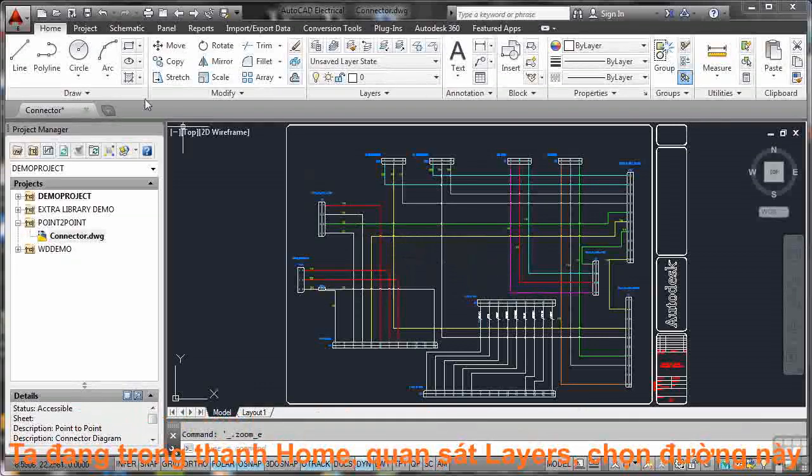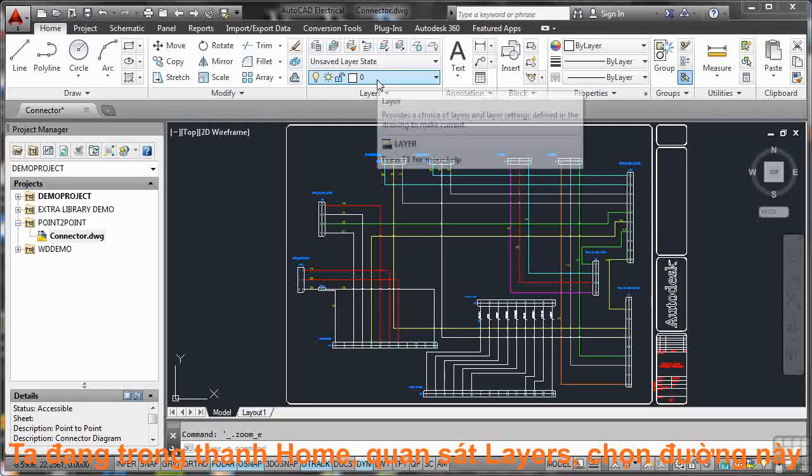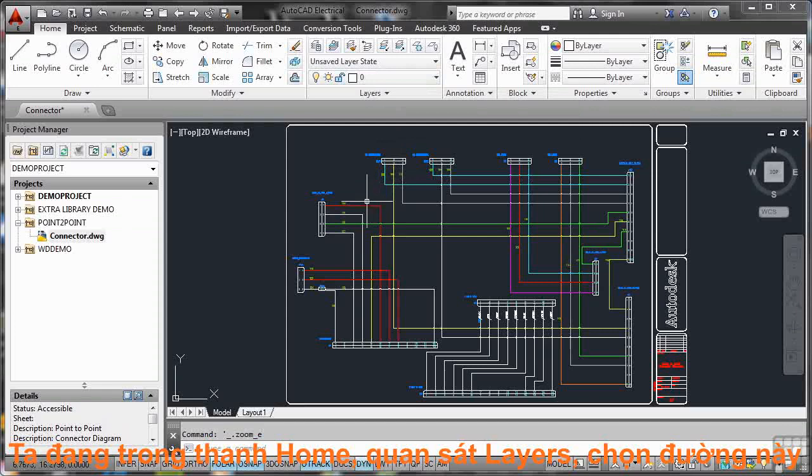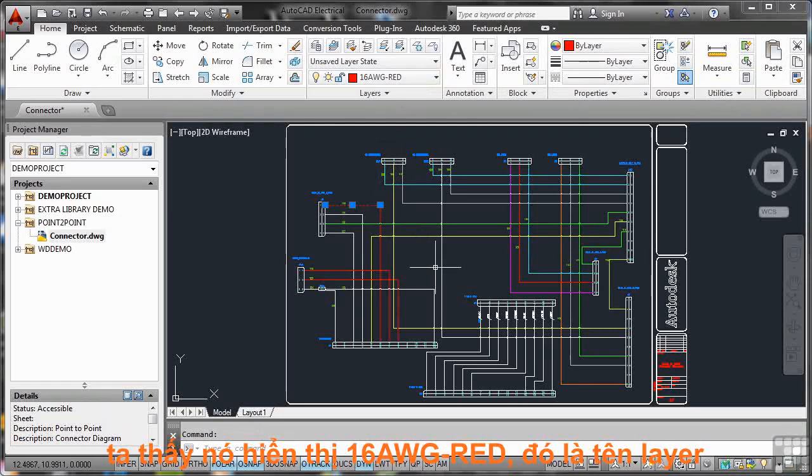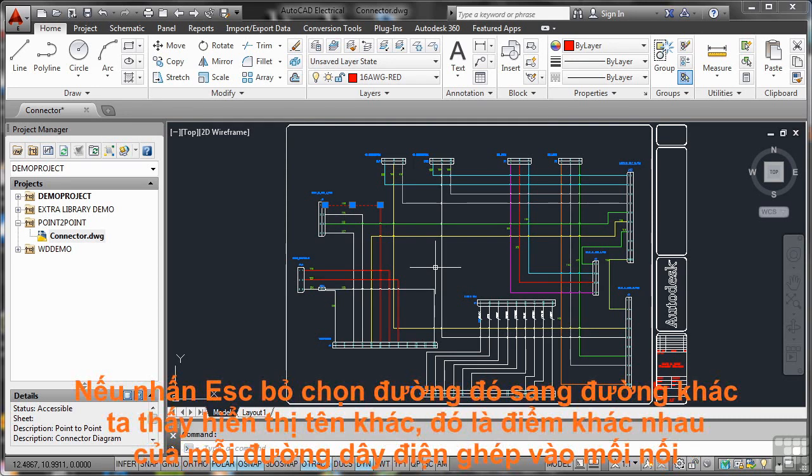Now I'm going to go to the Home tab here, up on the ribbon. I want you to watch the layers here, and especially the layer name. If I select this line here, it tells me that it's 16 AWG red. That is obviously a name of a layer that is used specifically for a particular connecting wire on this connector diagram. If I hit escape and select a different colour, 18 AWG green.